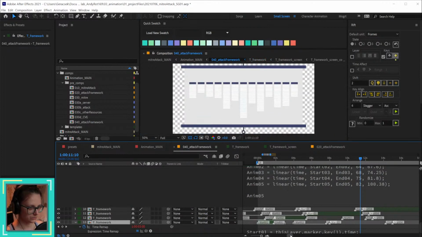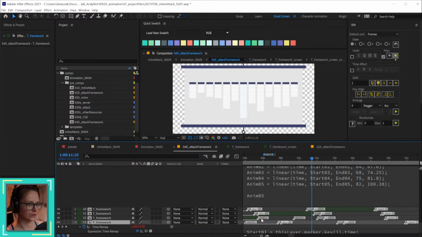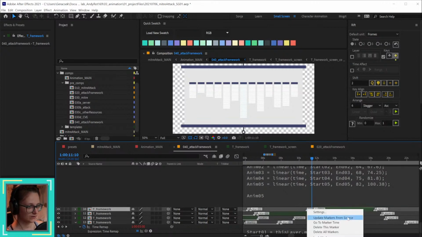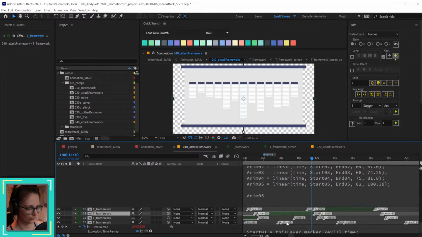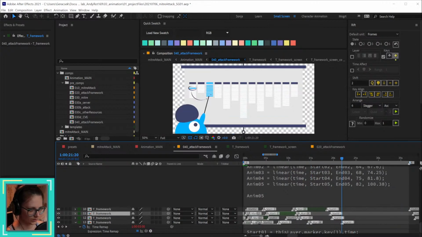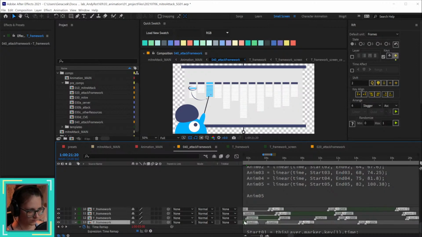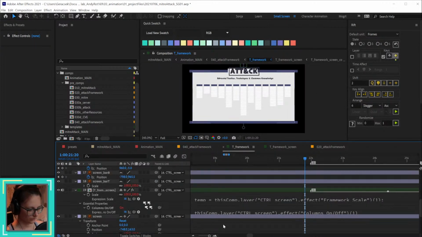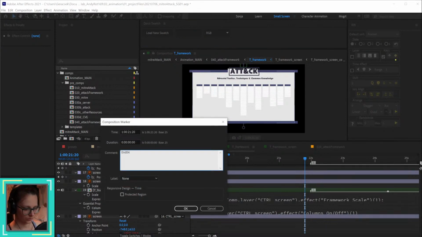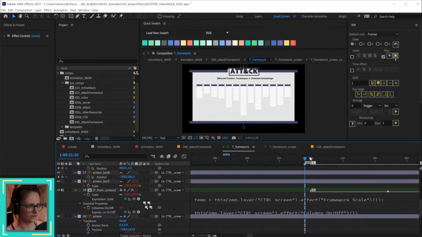So I'm just updating my markers inside of my comp. Out here, I don't need to make changes. I can just right click and update markers from source, in case you're wondering what the hell I'm doing. So this is end 4, end 04. And I always try to start the next sequence of the scene on a round second mark.